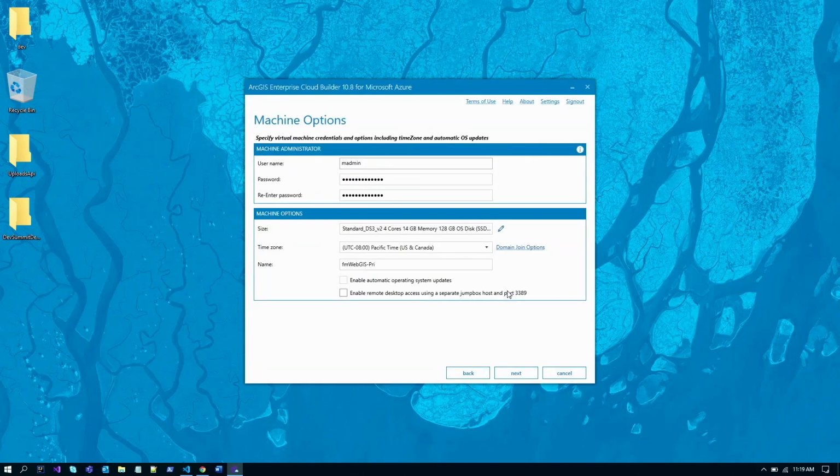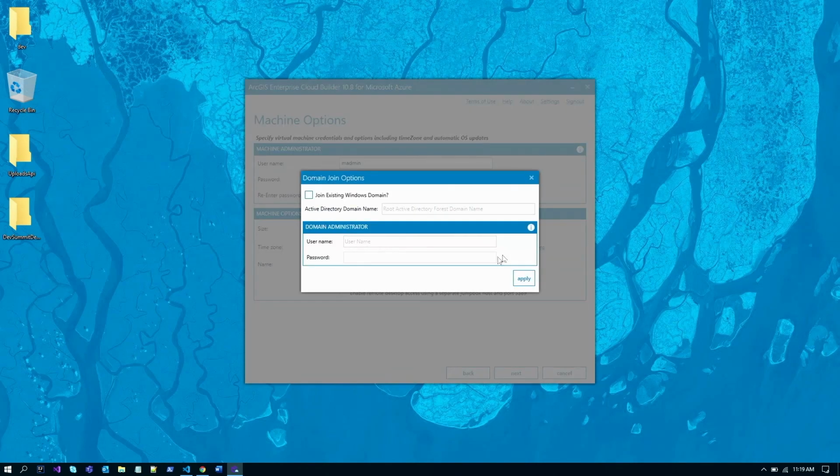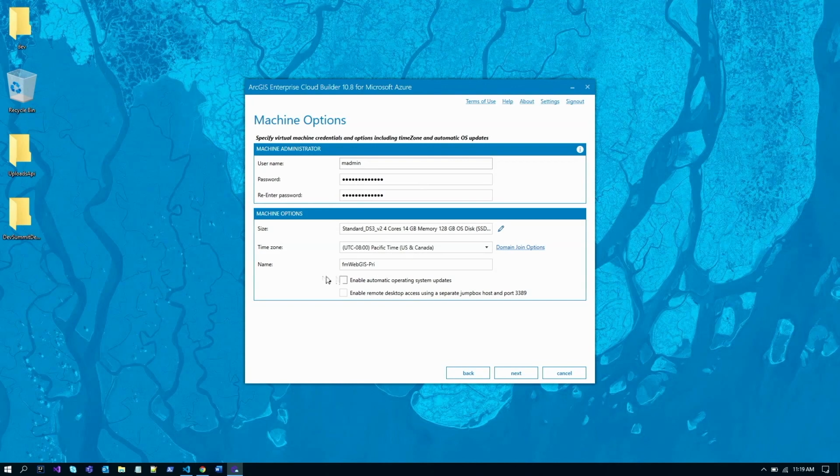Additional options available to you are the time zone you want at the machine startup time, whether you want to join to an Active Directory domain. You can do so by clicking this checkbox here, filling the Active Directory domain name and the username and the password of the domain administrator. The next set of options is the name of the machine, whether you want to enable the automatic operating system updates and enable a remote desktop access on port 3389 by deploying a separate jump box as part of the deployment.